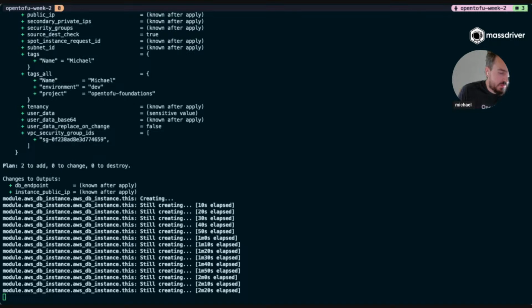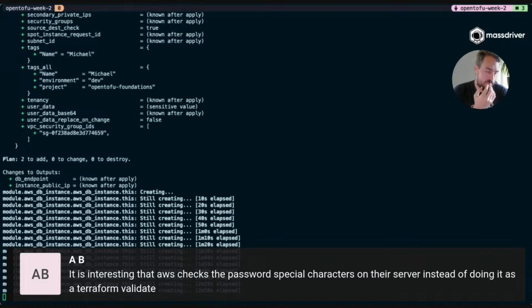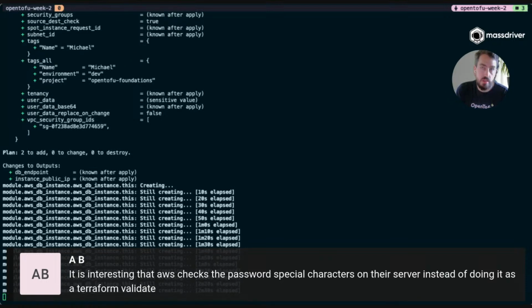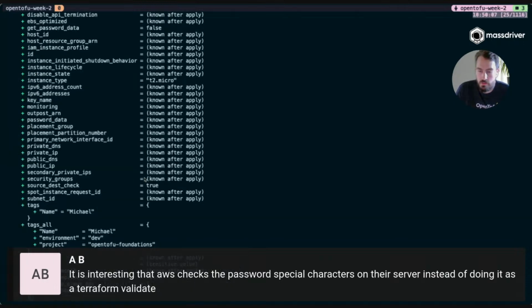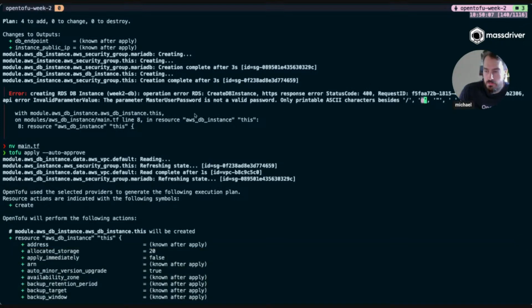It is interesting that AWS checks the password special characters on their server instead of doing it as a Terraform validate. Yeah, that is interesting, right? I think it had to do with a character that wasn't escaped. I'm pretty sure that's why it failed. If I scroll back up to the error message while this is deploying, only printable ASCII characters. The at symbol wasn't allowed, and I had an at symbol in the password.